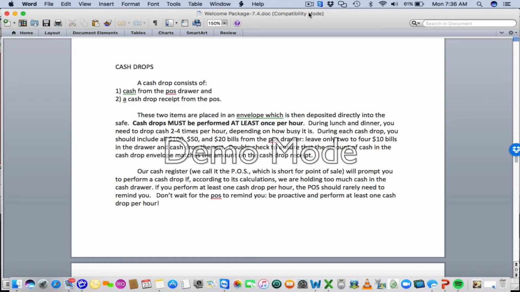This excerpt talks about the importance of cash drops and that they must be performed at least once per hour for every hour that you're open. You should not perform any cash drops between your final cash in of the day and when you open a new day and do your first cash in.